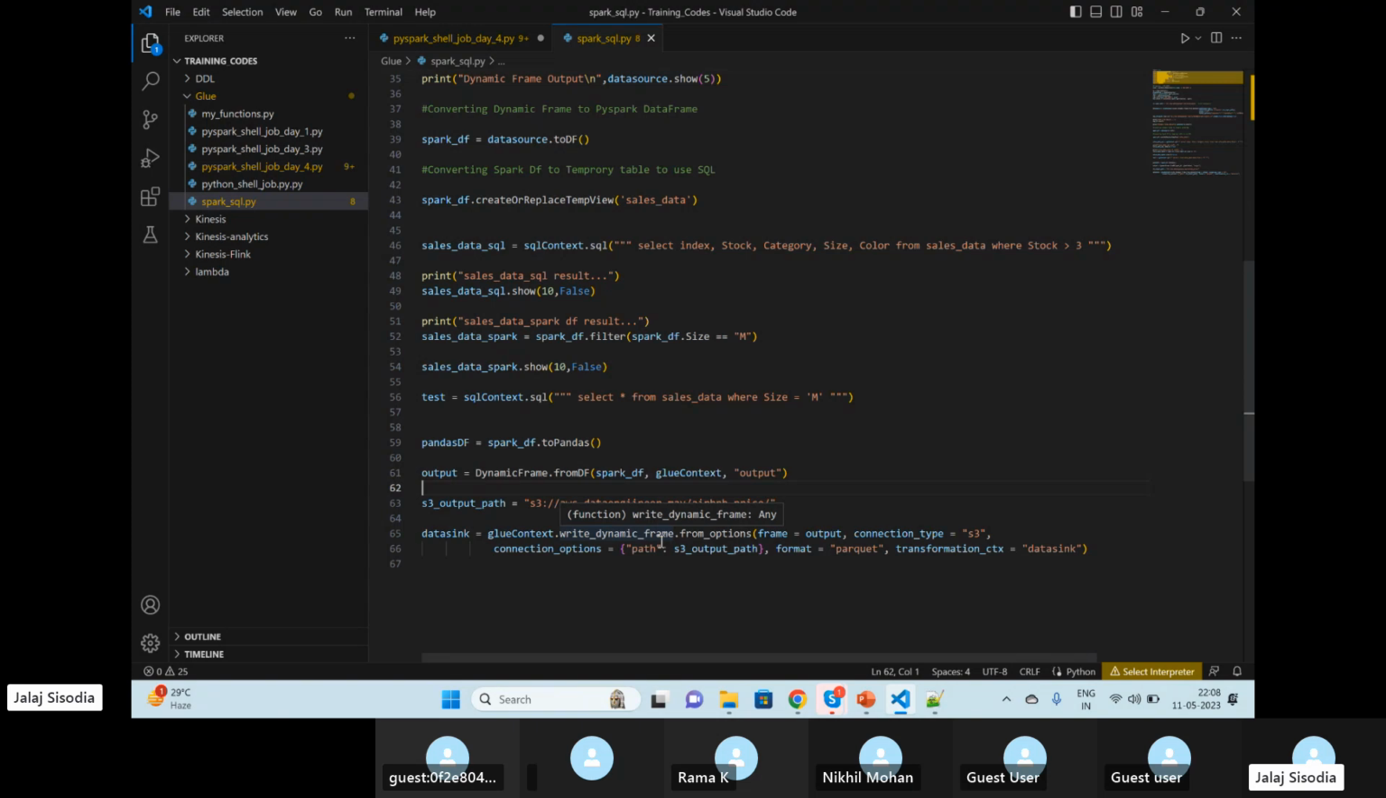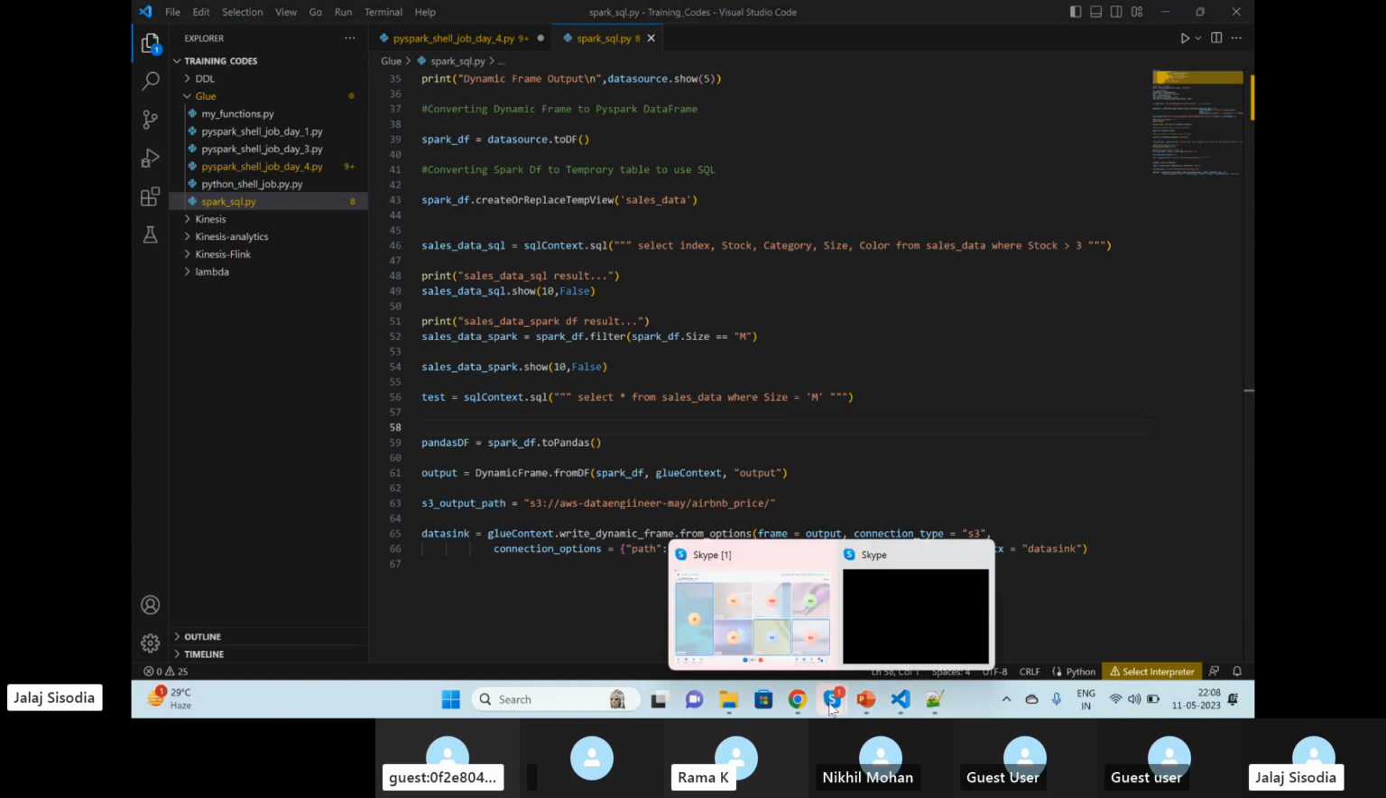This is how you can actually write. You have to say write dynamic frame from options. This is going to be the same. You have to say the frame equals dynamic frame. That's why I have converted my final Spark data frame and I want to save it, converting it into an output dynamic frame. This output I'm going to save. Connection type is obviously S3, connection option is the path I have provided, and format is going to be Parquet, and then I have to provide a transformation context. That is this one variable. That's all.